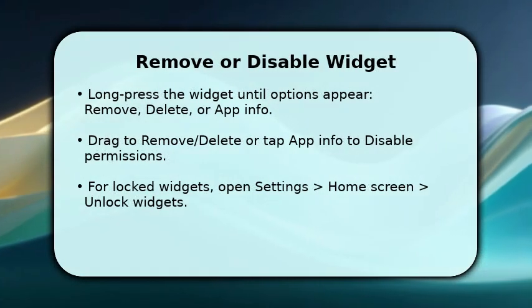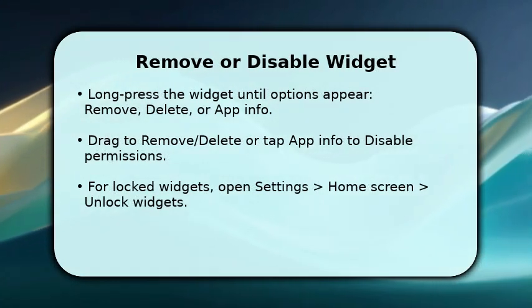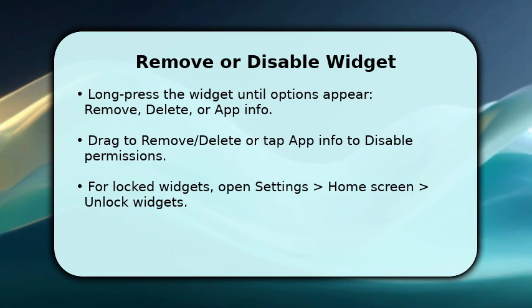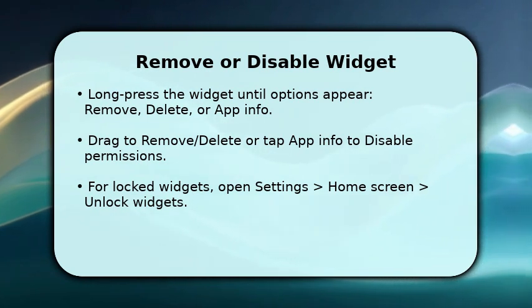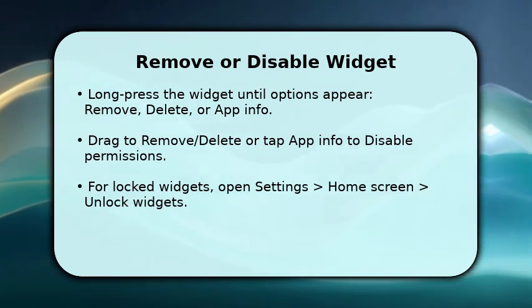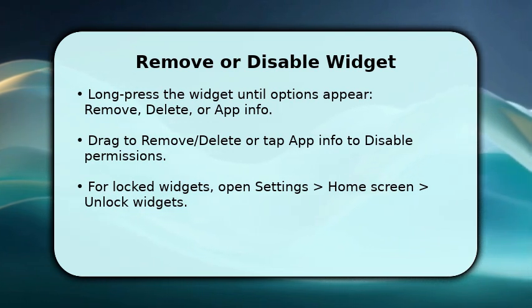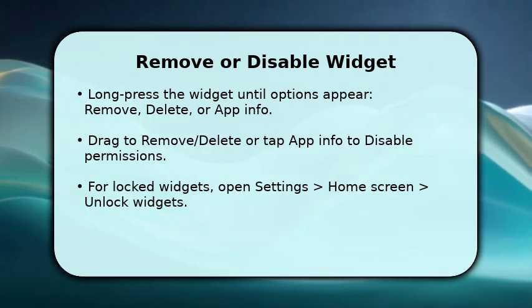You now long press the target widget until the contextual options appear, because that gives you both removal and app-level choices. Drag the widget to remove or delete at the top or bottom of the screen. Once you drop it, it disappears from the home page.